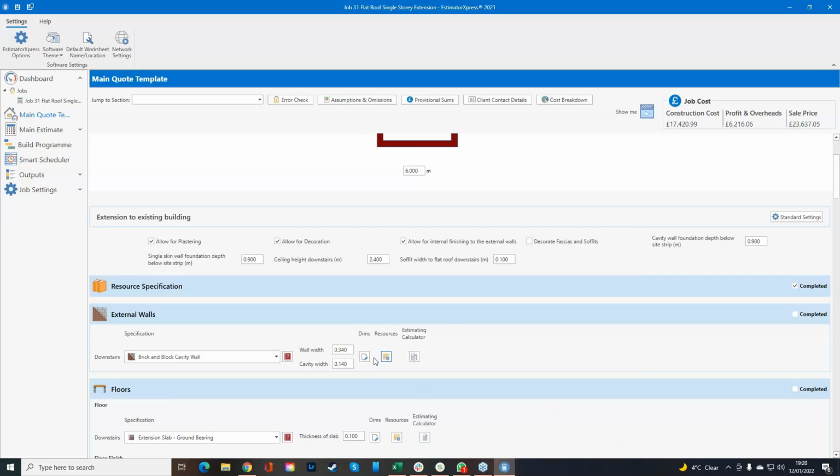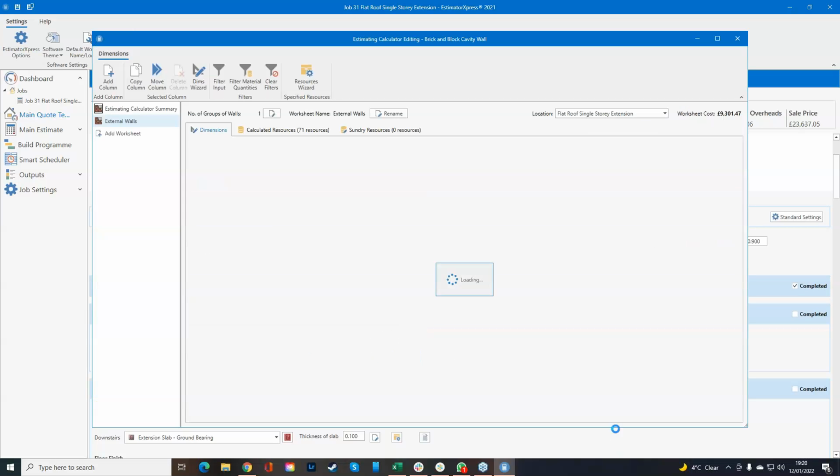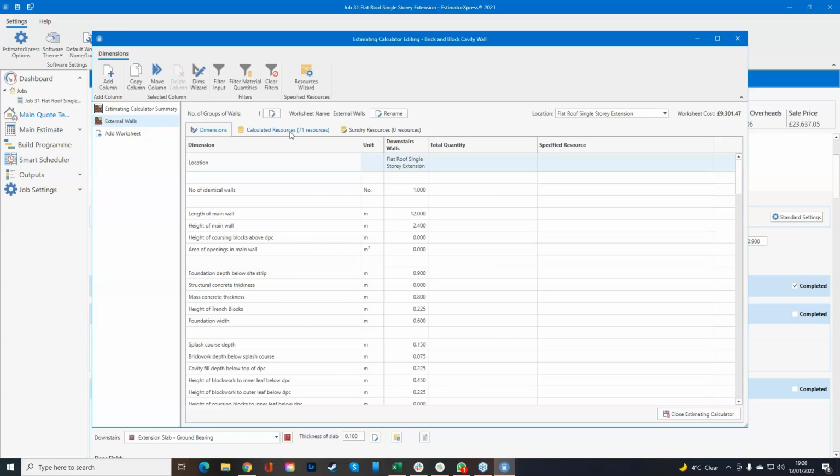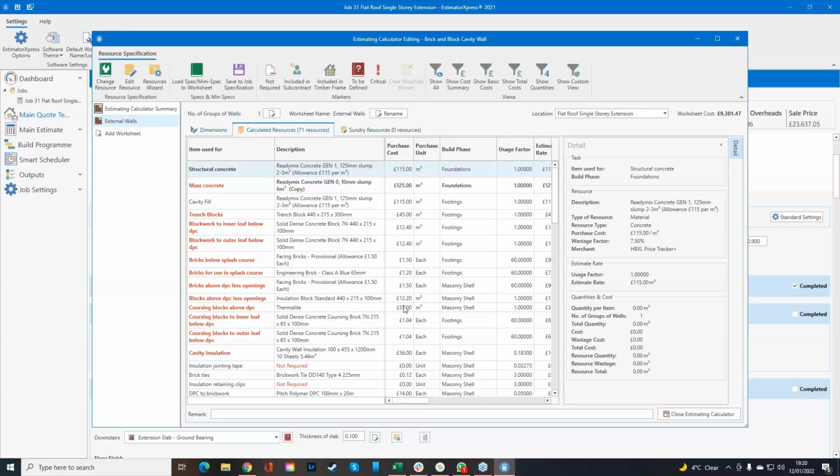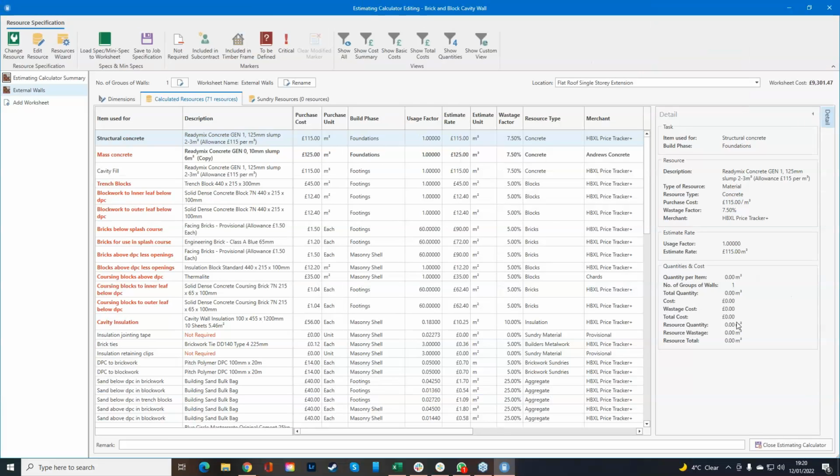If you don't like that way, that's absolutely fine. You can then have a look at the information through the estimating calculator. So I can click that item here, and we can now look at the calculated resources, but it's going to be more in an Excel spreadsheet format. So we can see structural concrete is currently highlighted, and there's no price against it. However, we can go to the mass concrete and it's £774, and £54 of that is going to be wastage.